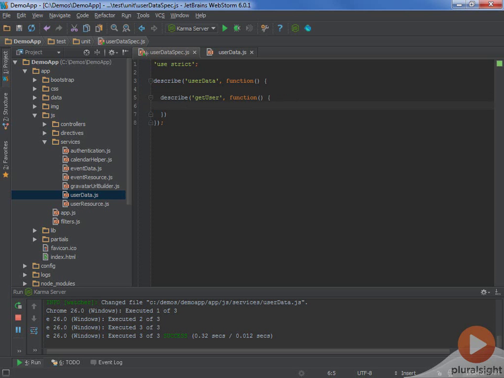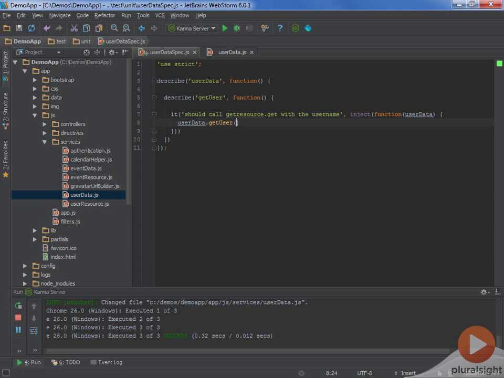Now that I got a describe for getUser, I'm going to write the tests for getUser inside of that. Now remember, I have to call inject in order to get an instance of my user data function. And then I'll take the important action on the user data service, which is to call getUser. And let's pass in Bob as the username.